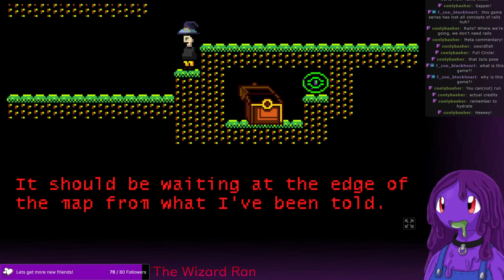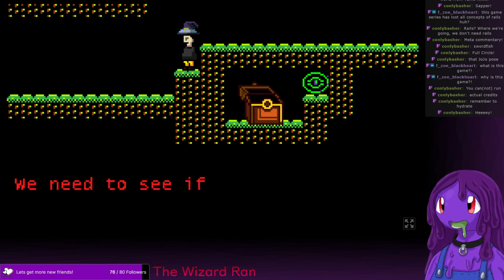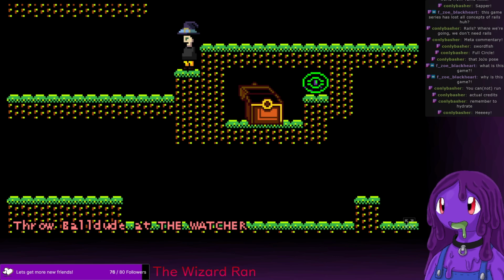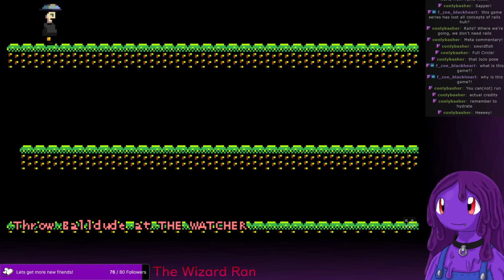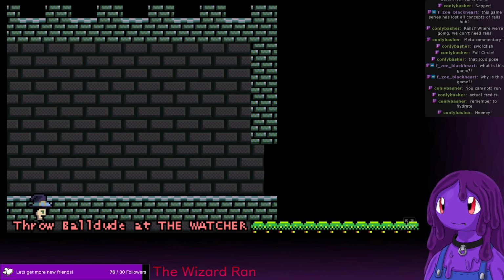Should be waiting at the edge of the map from what I've been told. Try throwing something at it, I don't know. Need to see if it can damage the thing. I'll map the course for us next. Shades out. Throw Ball Dude at the Watcher.